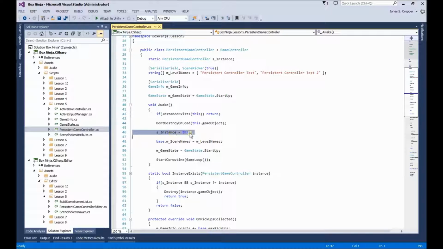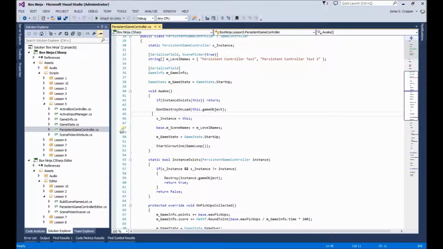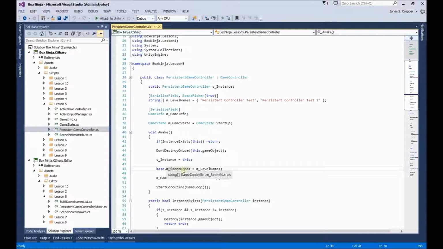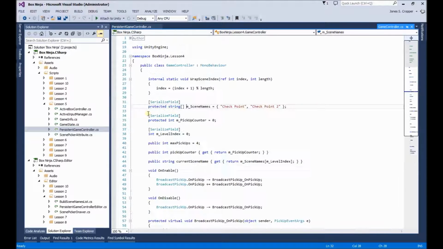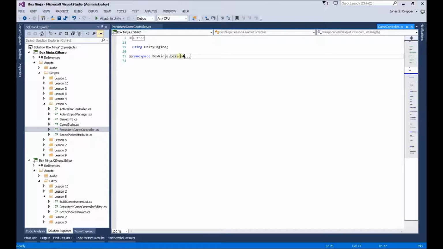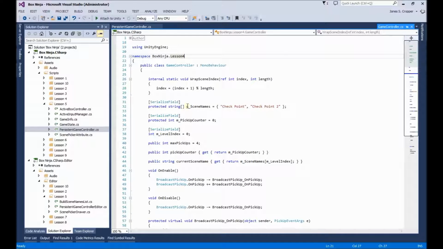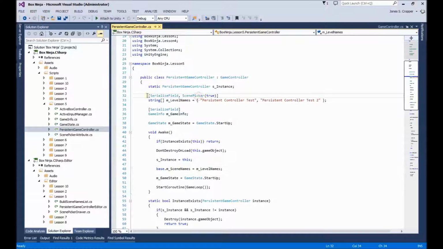We set the instance to this. At this point, instance will always be null, and this will only ever be done once. The scene names from our base class, we set it to the new level names. Let me show you why this was done. It's a protected field, and in theory, let's say this lesson 4 namespace was not in our assembly, we won't be able to add another property attribute to this field. We need the property attribute to draw the scene picker.